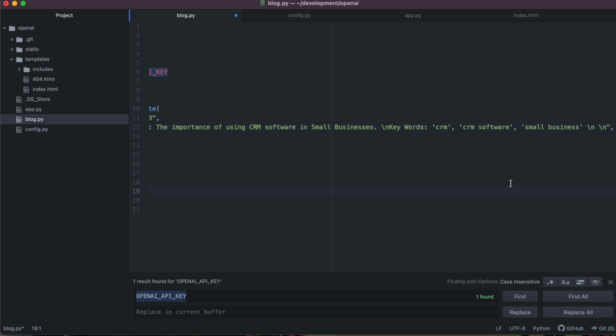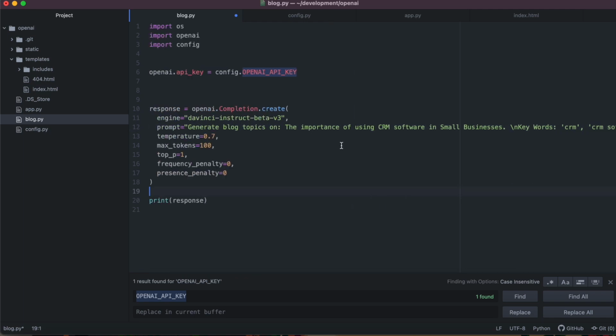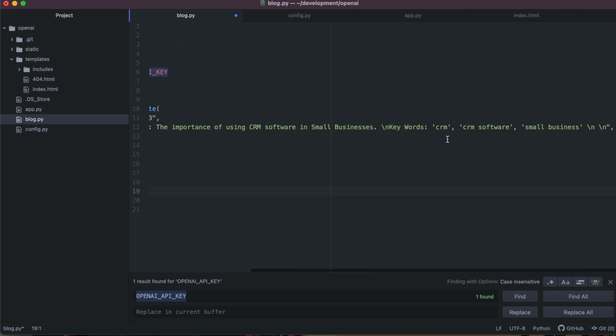Yeah, no, let's give it keywords. So generate blog topics on the importance of using CRM software in small businesses. And then I added just a new line at the end there. All right. And then you can put a full stop there and that this is the end of the keywords. All right. And then you can add another new line.